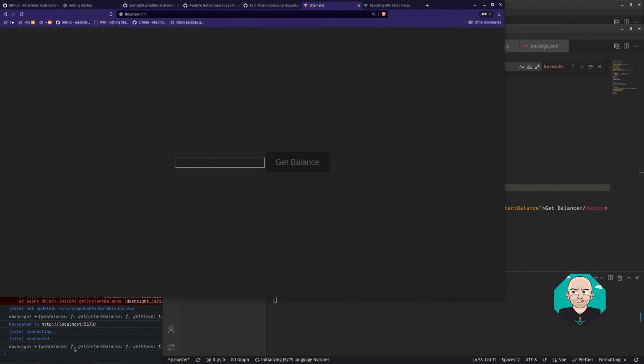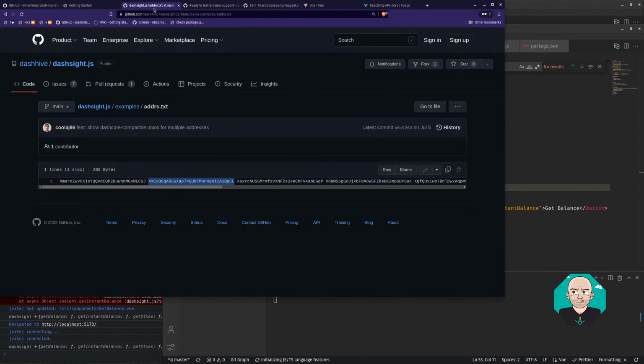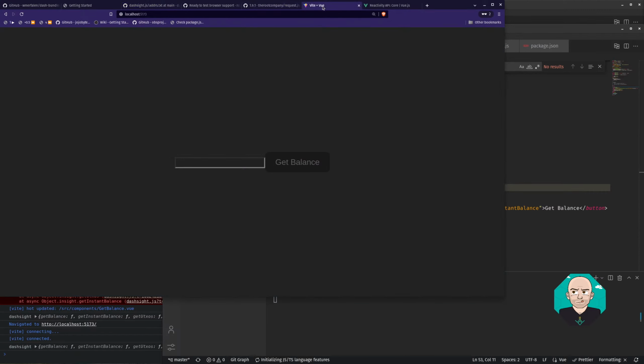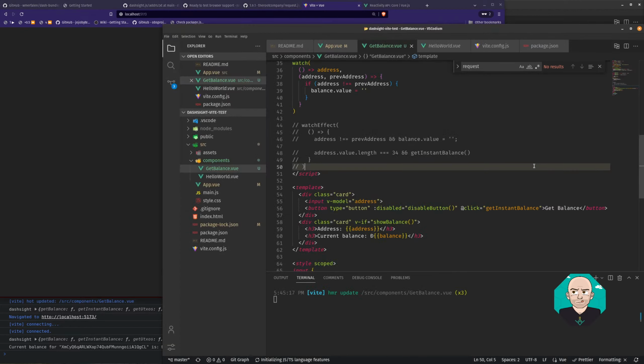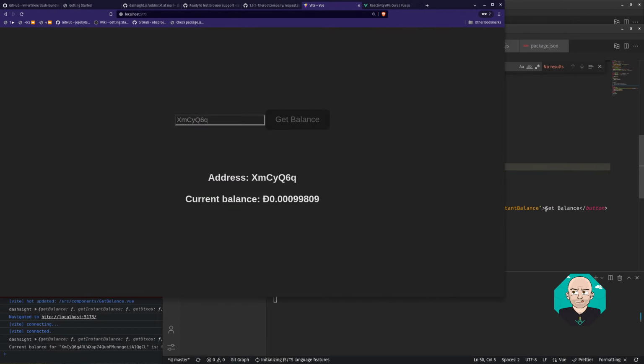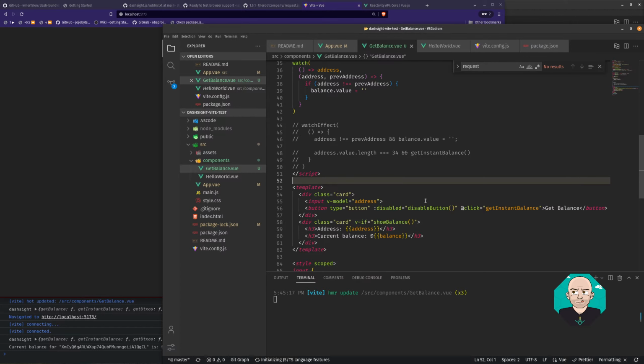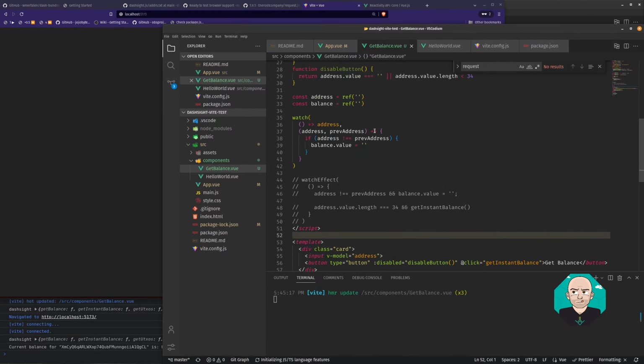Save, refresh. Okay. Copy, paste, get balance. All right, and delete that, and you can't. Sweet. So disable button's working. The watcher does not appear to be working though, and I'm not exactly sure why.